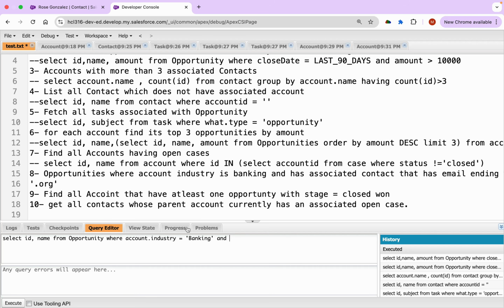Okay, so account id in, and then we will again write a SOQL query to fetch account id from contact where email id should be ending with .org. Okay, let me write it down first. Select account id from contact where email like, and then we will have to use the like operator with .org.